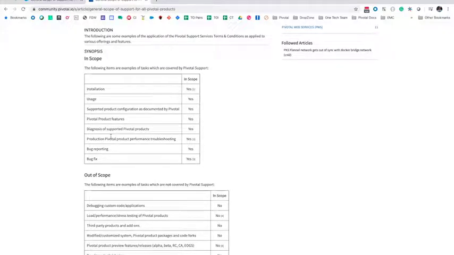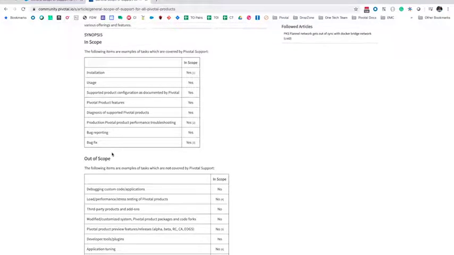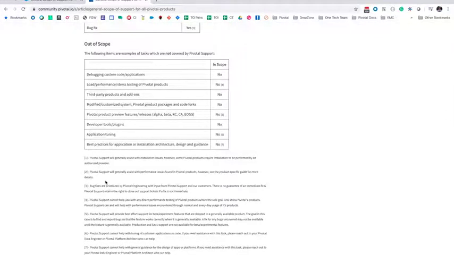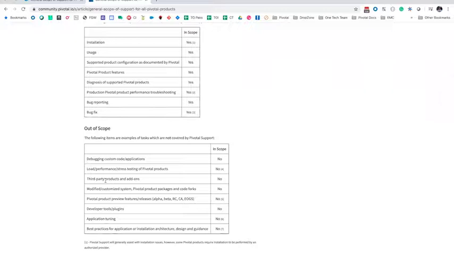Next is diagnosis of support for Pivotal products. We will help troubleshoot any issues relating to any Pivotal products. And then the next one is Pivotal product performance troubleshooting. It's always kind of a gray area for me, because it's not as simple as yes or no. So there's a note with this, so let's go to the note. The note says, we will generally assist with performance issues found in Pivotal products. However, see the product specific guide for more details. So it's still a bit vague.